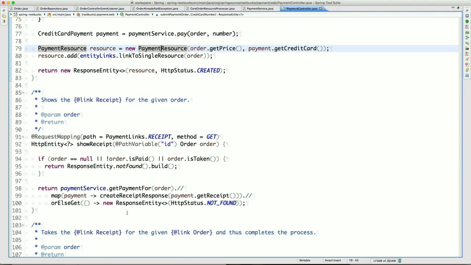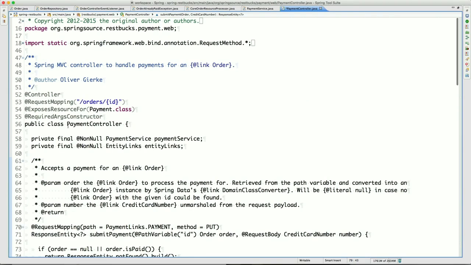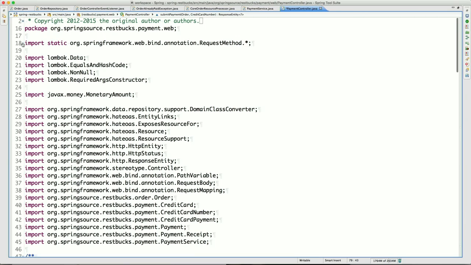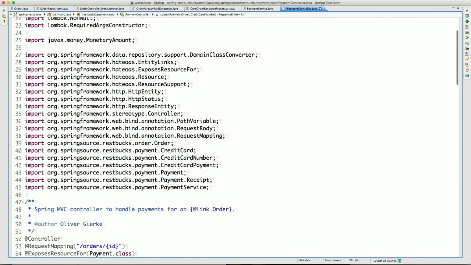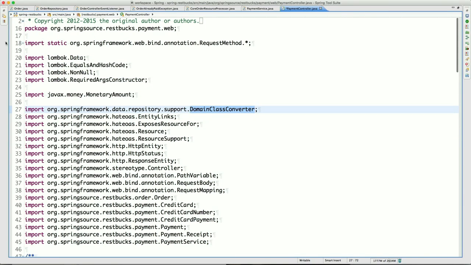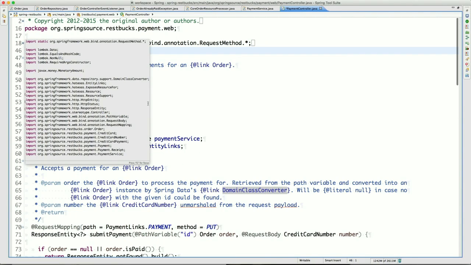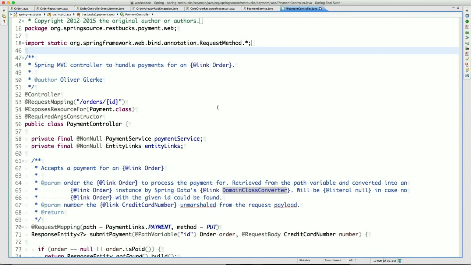It doesn't know anything about Spring Data REST really. Well, at one point it's adding some links, but it's Spring Data domain class converter. I'd have to look at why it's using that. But anyway, the point you should get is, okay, you have this separate thing where you implement all the custom stuff that you want to put in there.